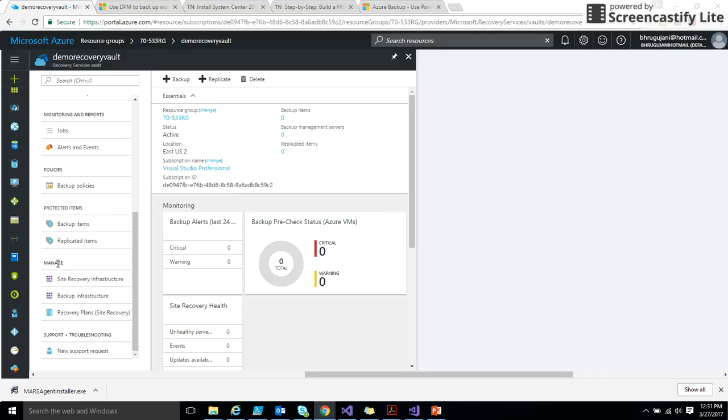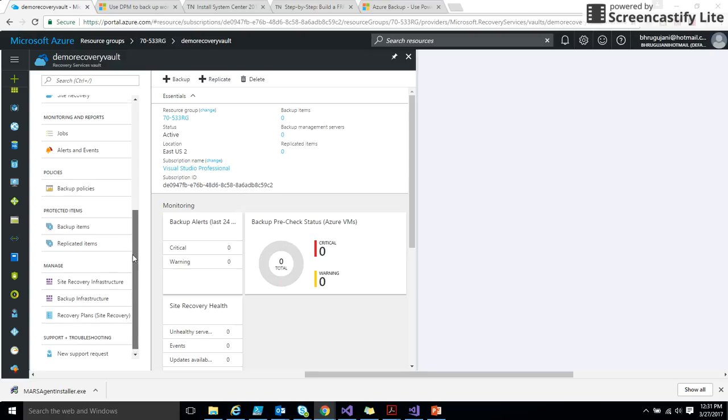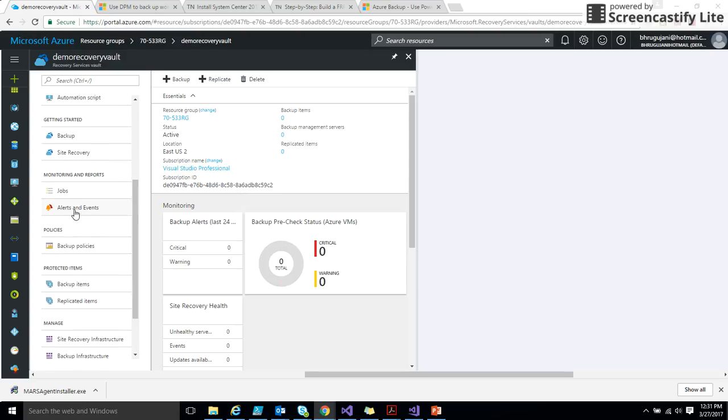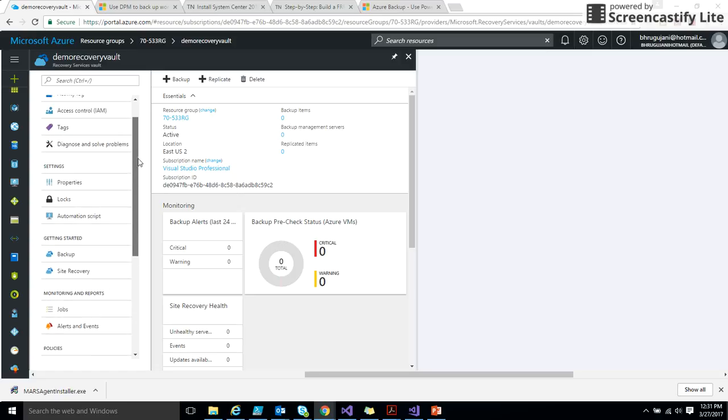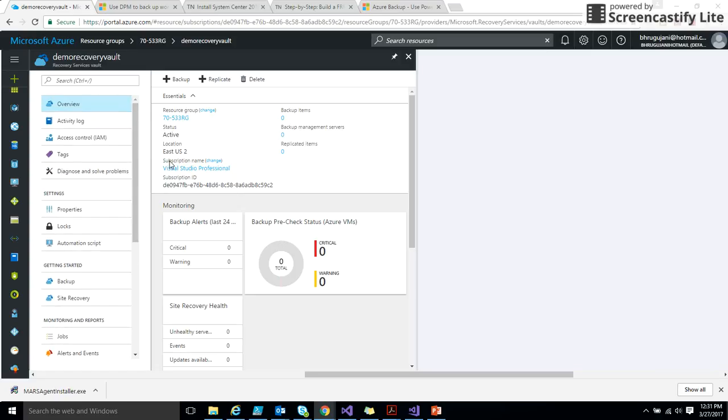These manage options will help you to manage the site recovery infrastructure management, the backup infrastructure management, and recovery plans for site recovery. Let's take a look at what it is and how it works. It also gives you alerts and events when your backup is taken, weekly, monthly, or nightly, depending on the jobs you configure for it. So let's take a look.